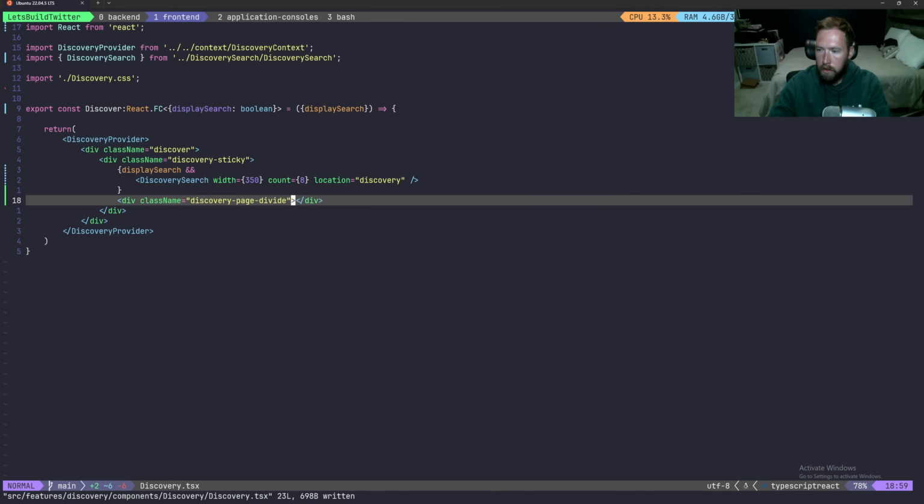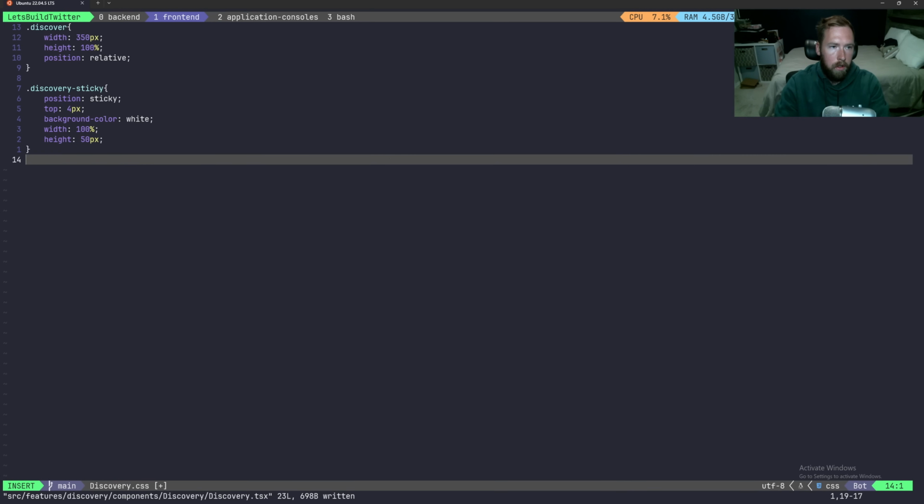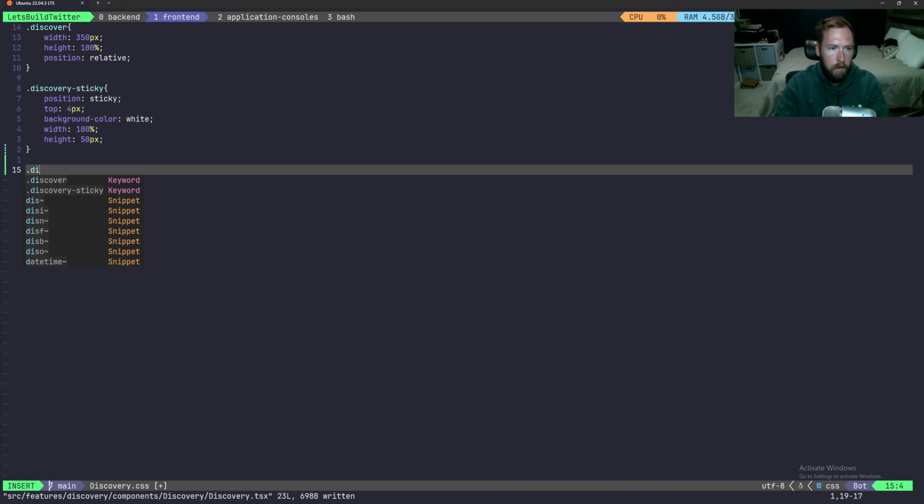Now let's hop into the CSS to actually update this discovery page divide. So let's hop in there, and then come below our discovery sticky. We're going to have discovery-page-divide. I think that's what I called it.